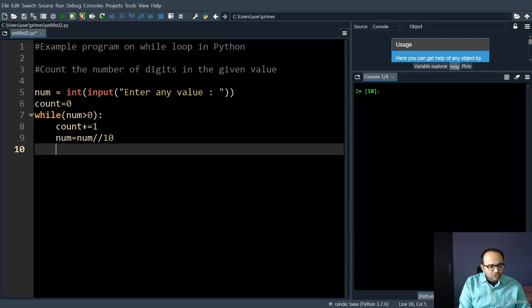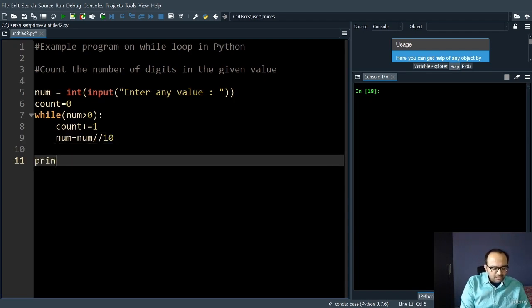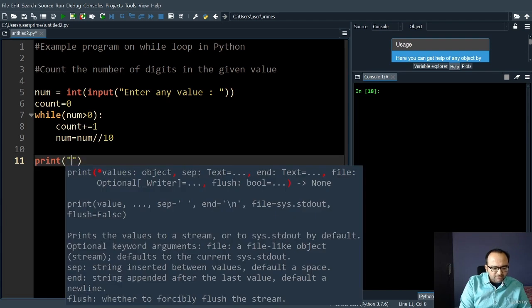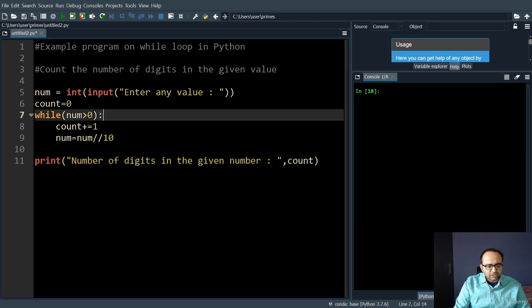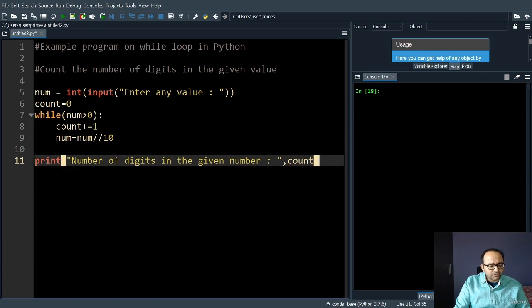Finally you can display the total number of digits in the given number. That count we can display using the variable count. Let's run this code and see the result.